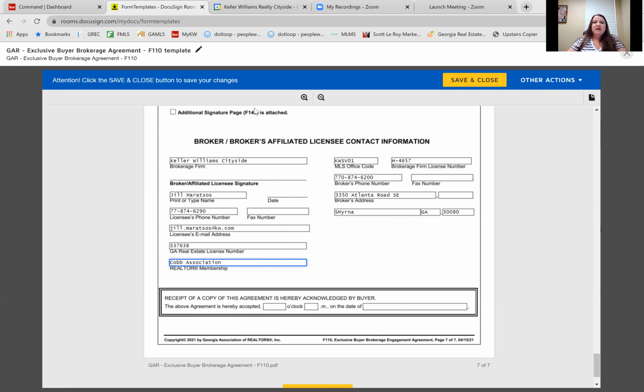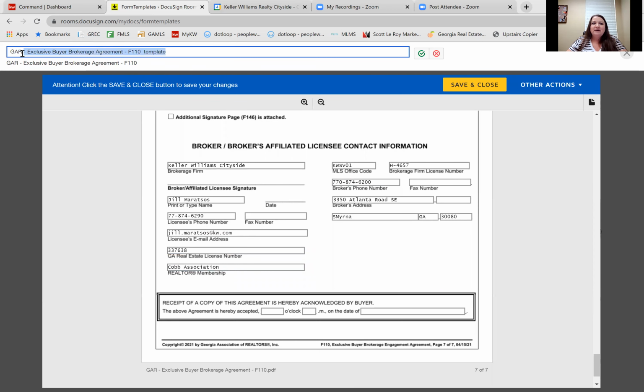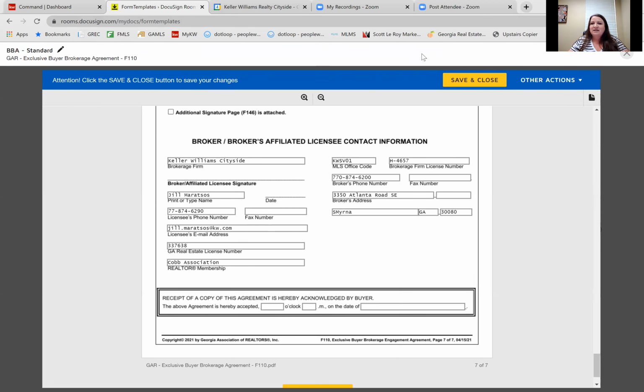Okay, so I think it is important that we always change the name to something very specific for this document so we know what it is. And you can do that by hitting this little pencil right here. I'm going to go ahead and delete this. And I like to call this the BBA, and I'm going to call it standard. And I know that that means all of the standard information that I use is in this template. You do have to hit this little green checkbox to save that.